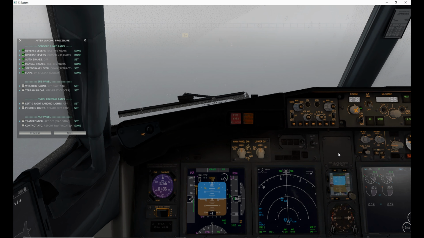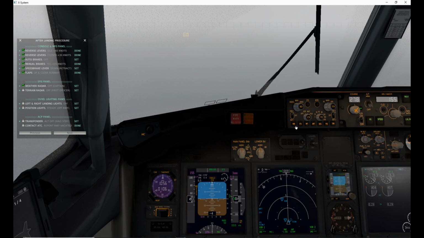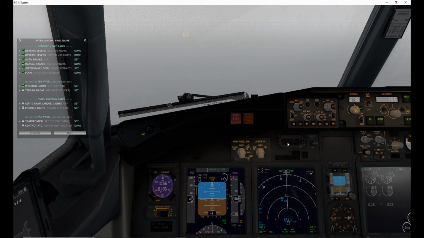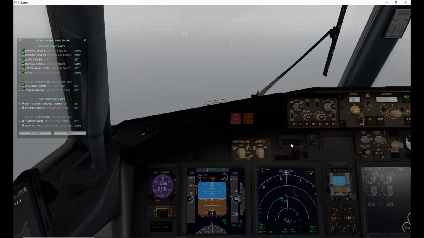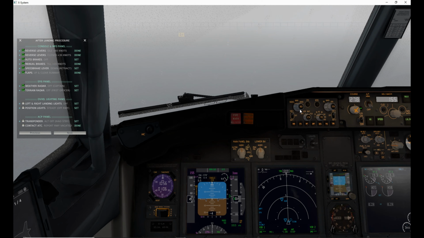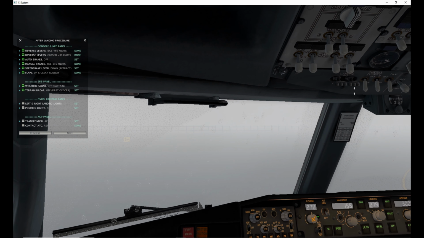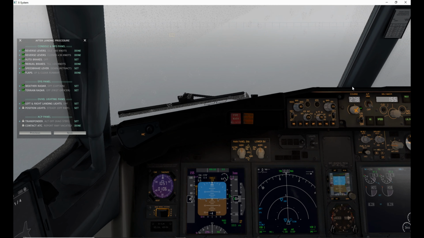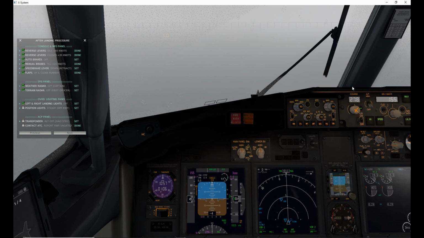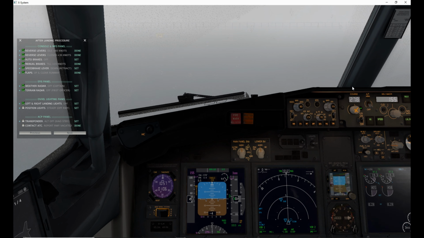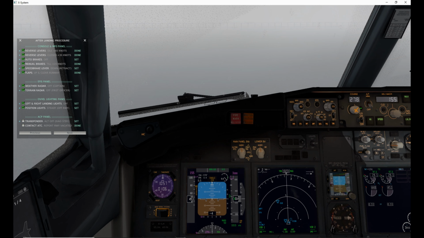Done. Weather radar, off, captain. Weather radar is off. Set. Terrain radar, off, first officer. Set. Left and right landing lights, off. Landing light off. Set. Position lights, steady, off RWY. Set. Keep going. So as you can see, this was auto landing.